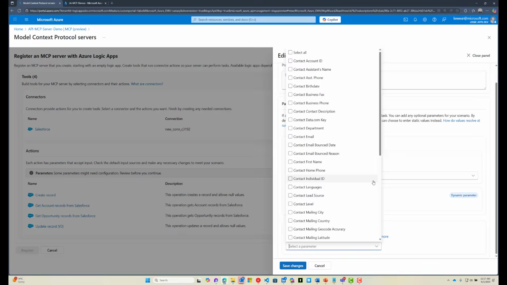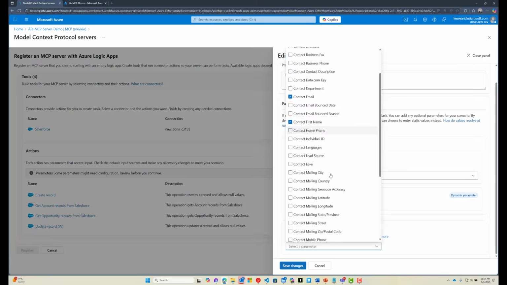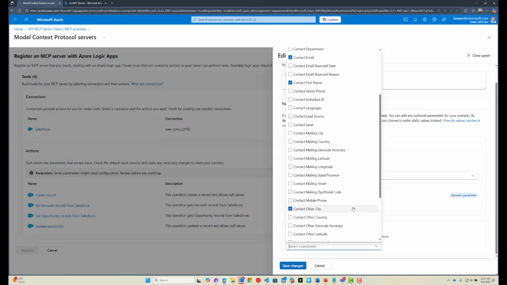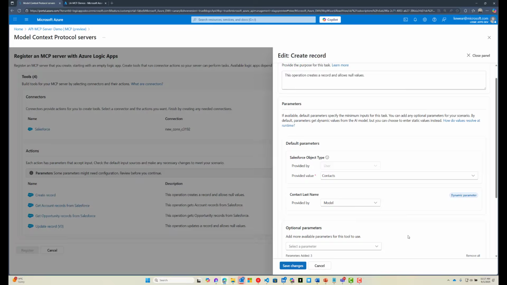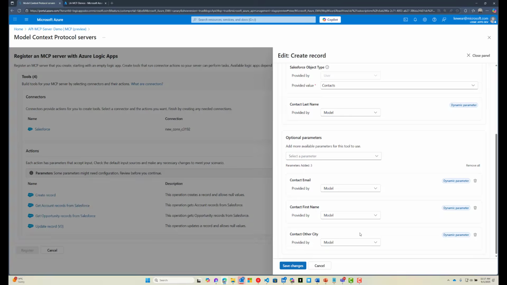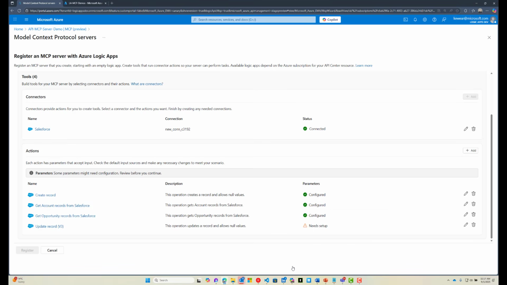And so same thing with optional parameters. There's going to be some additional values here that we want to go ahead and select. So things like the contact email, the first name, we already had last name there, but the city might be another one. So these are all examples of parameters that we want to be included in our payload. So we're going to leave all of these dynamic, and these are all going to be model. Now, if we wanted to hard code something, we could, but in this case, it doesn't make sense for our scenario. So we'll go ahead and do that.